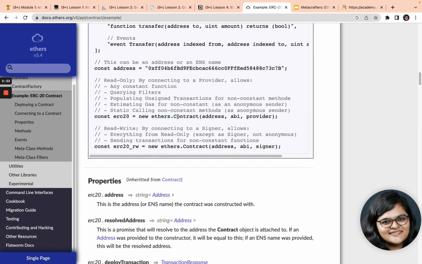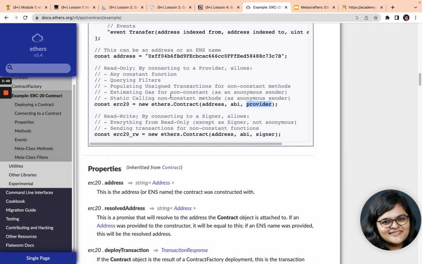You use ethers.Contract, the address of the contract, the ABI, and the provider. The provider in this case you can obtain from either your MetaMask provider or you can create your own provider by using an RPC, right? And once you have that, you can access that contract using this particular variable called erc20.